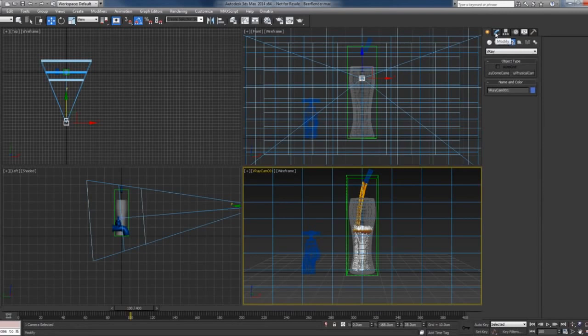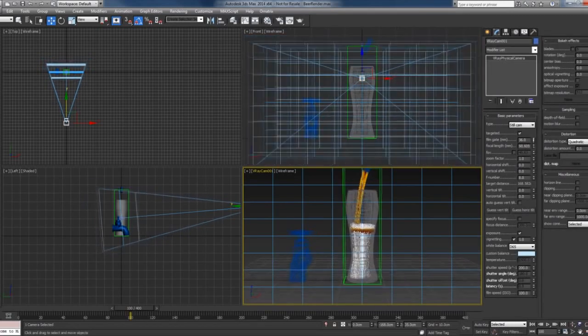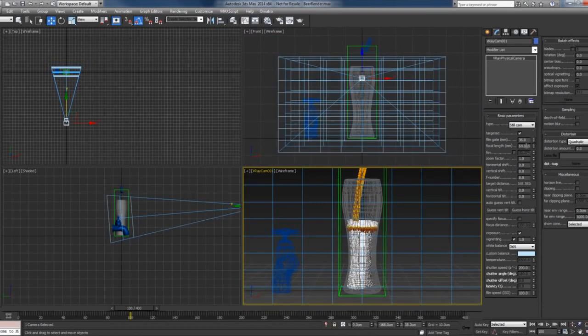And I'll select the camera and go here to the modify, and I'll zoom in using the focal length. So I'll start increasing this, and 64 is fine. And I'll also turn off the vignetting. I'll switch the light balance to neutral, and I'll turn off the exposure.